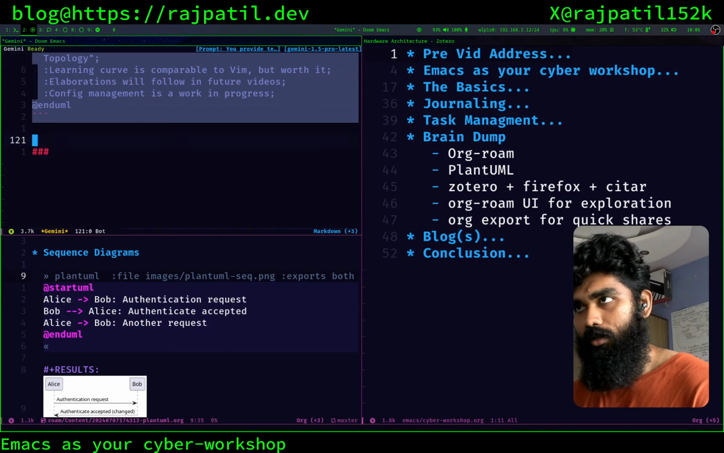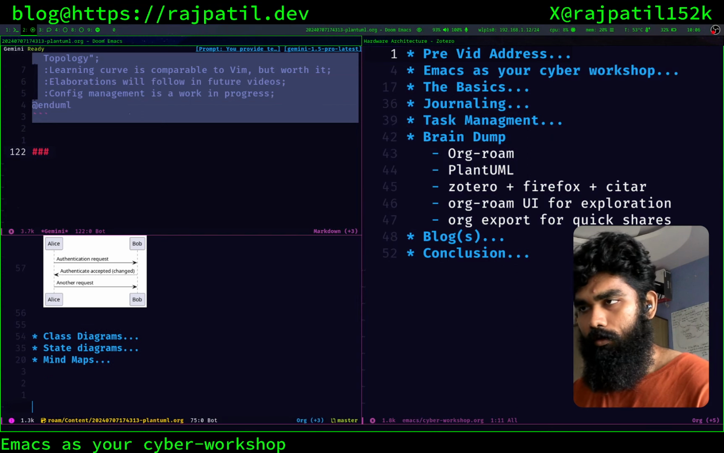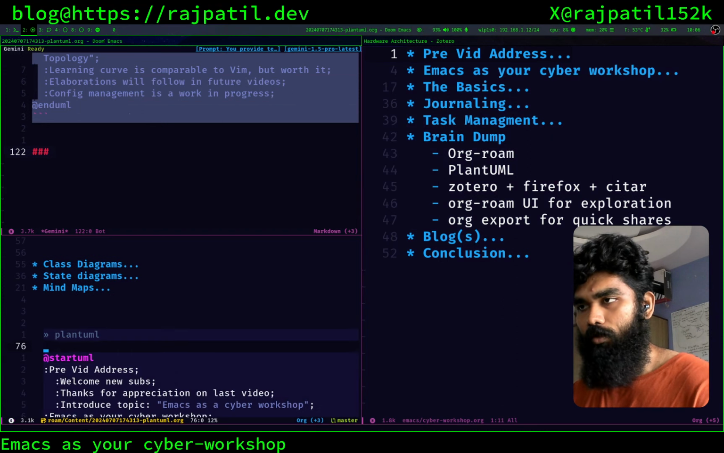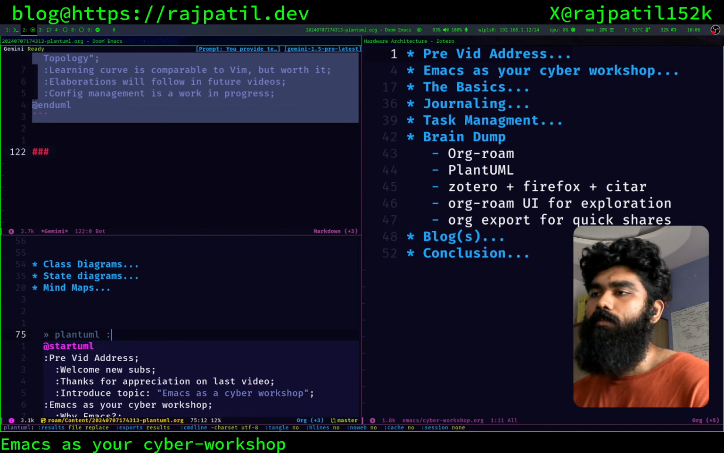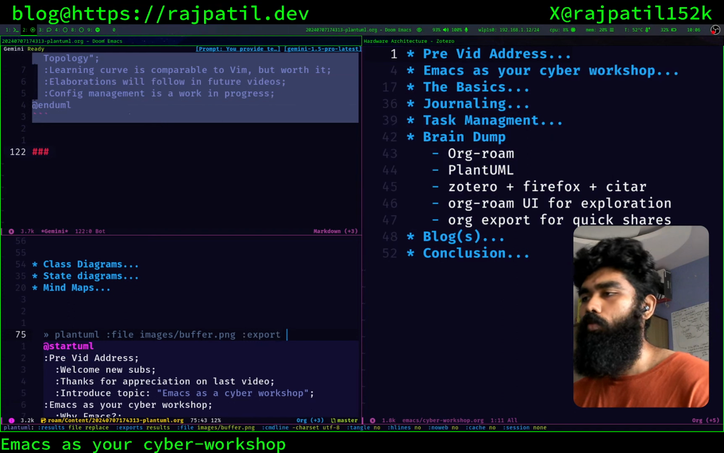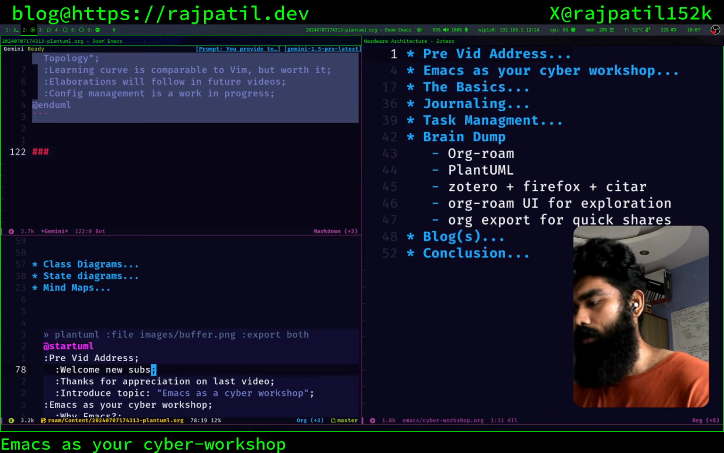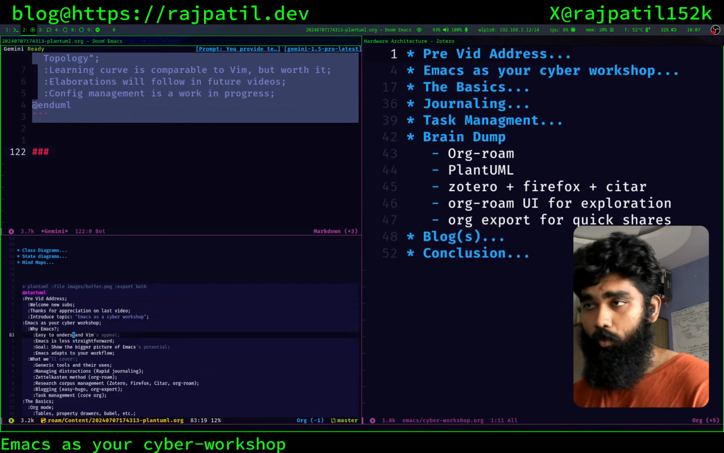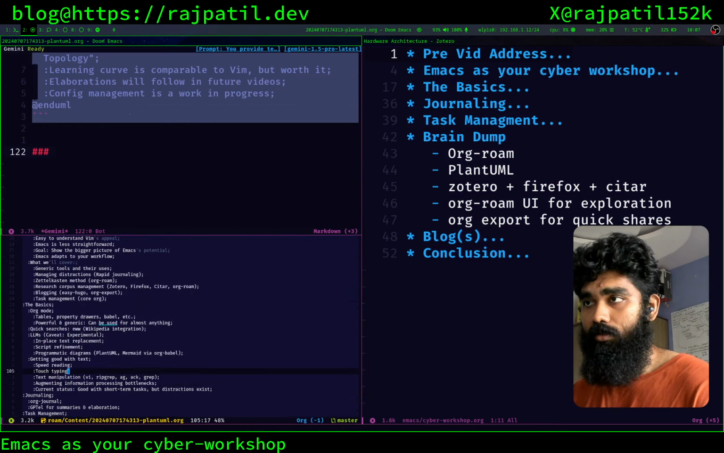Now, let's get down there, create a source buffer with PlantUML in there, paste all this, and let's say I want to save this in a file, images buffer.png, and I want to export both when I publish this in org-roam. And now, let's see if this works. So I'm going to hit Control C C.